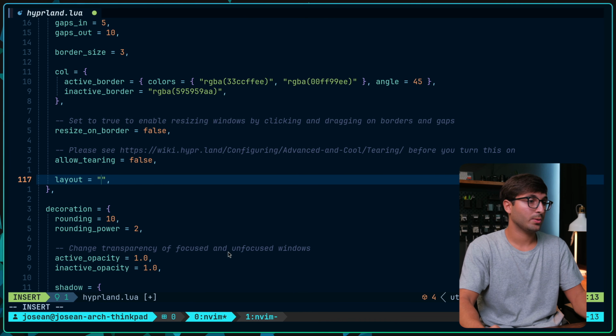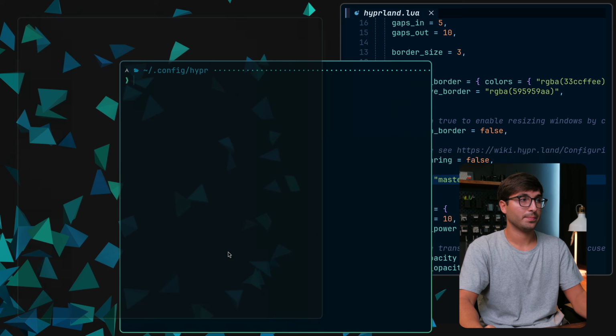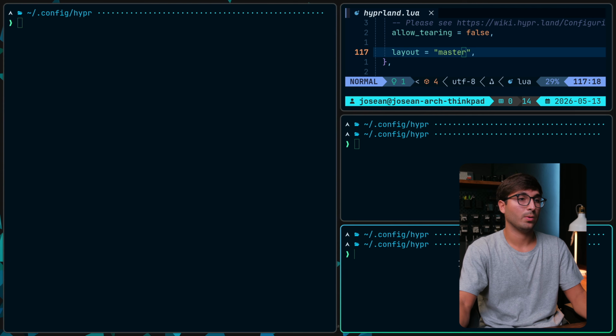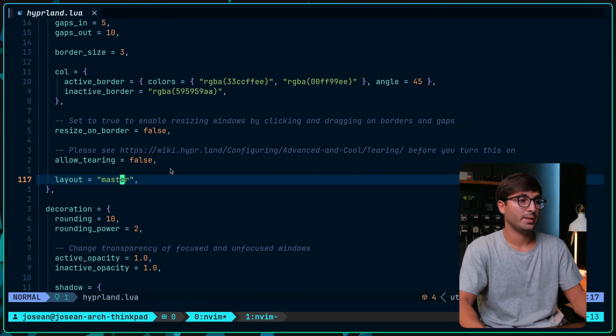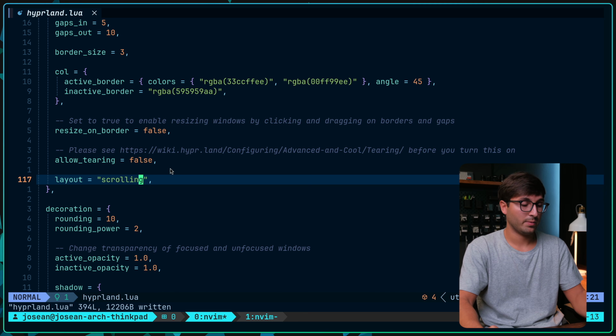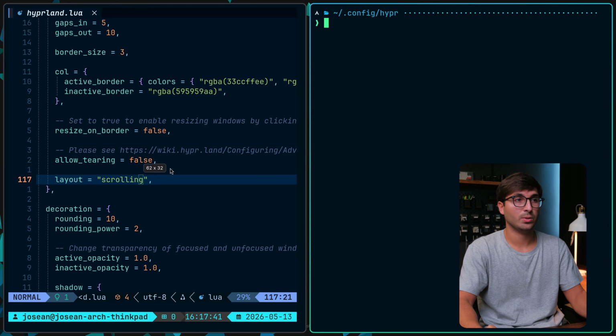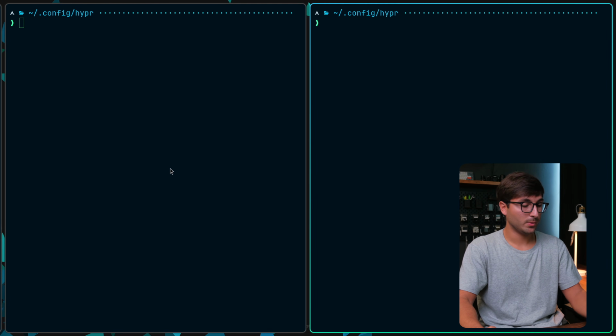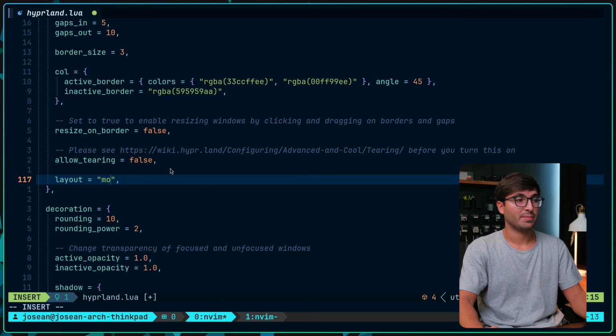If I change this to Master and save, then open new terminal windows, you'll always have a master window here on the left-hand side, and the rest will go on the right-hand side here. If I change this to scrolling, this is a new layout in Hyprland 0.55, and then save. If I do Command T to open new terminals, you'll see that we'll start scrolling to the right. It's pretty cool. I'm going to close these, and then we have Monocle.